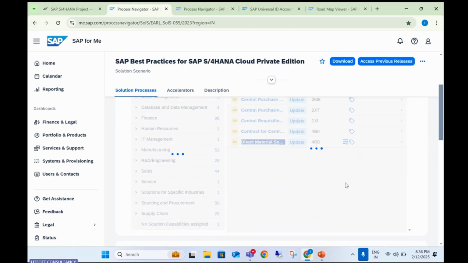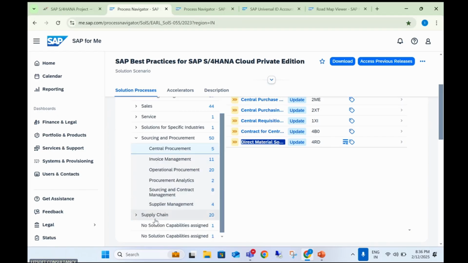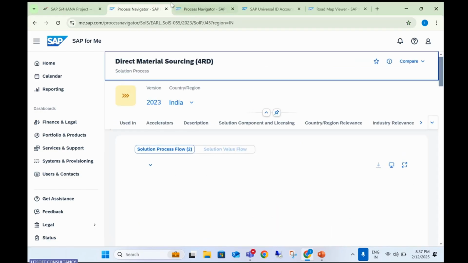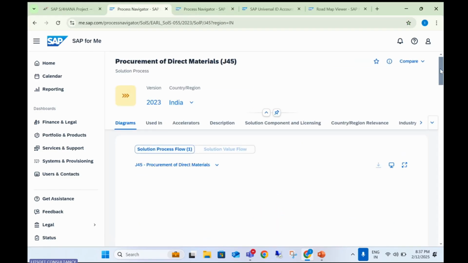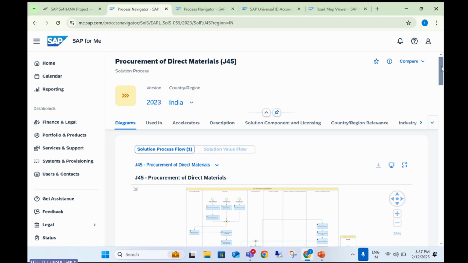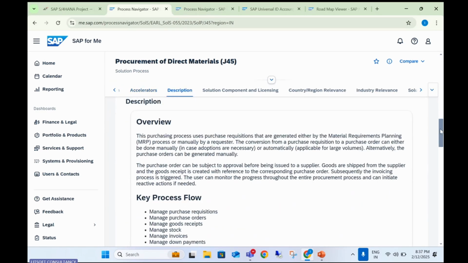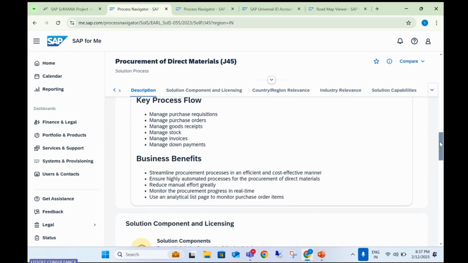Let me go back and see one of the things here, central procurement. Other than that, operational procurement. Okay, so here, procurement of direct materials, J45, is the most important and very standard thing, and you will be familiar with it because you need to spend time. I can spend only a couple of minutes because there are a number of things, so I won't do a deep dive, and you need to get into it.